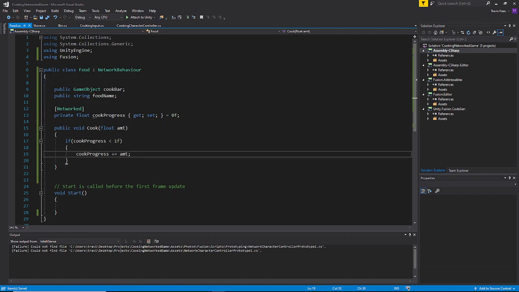So this is just sort of, we're capping it a little bit. We're being a little bit loose about it, but that's fine. And every time we call the cook, we cook it by the amount that is being told to cook by right there. So that will increase our cook progress.